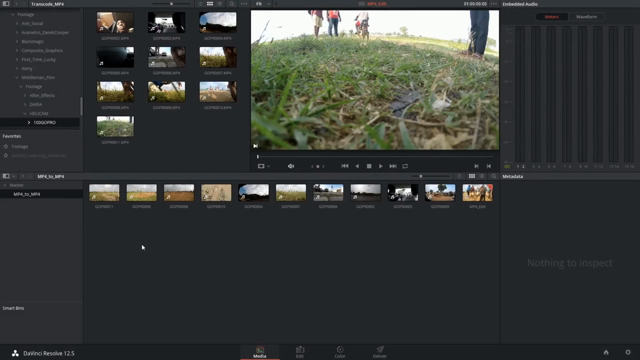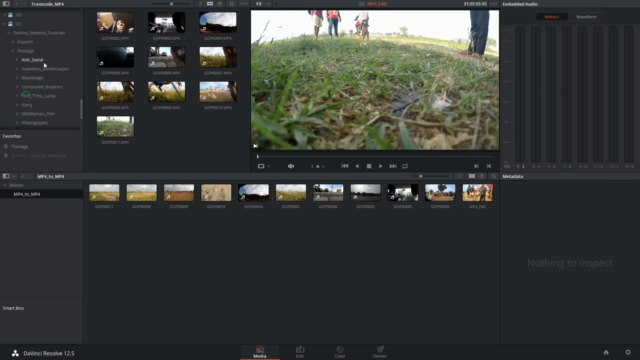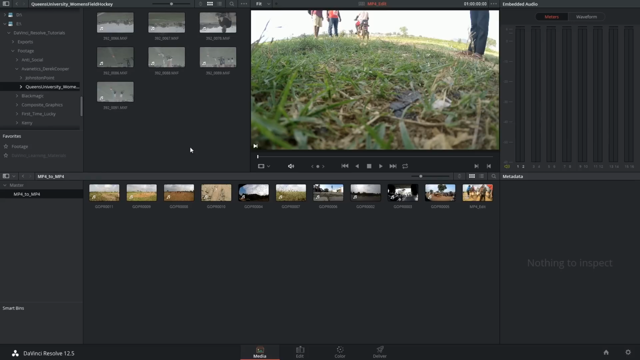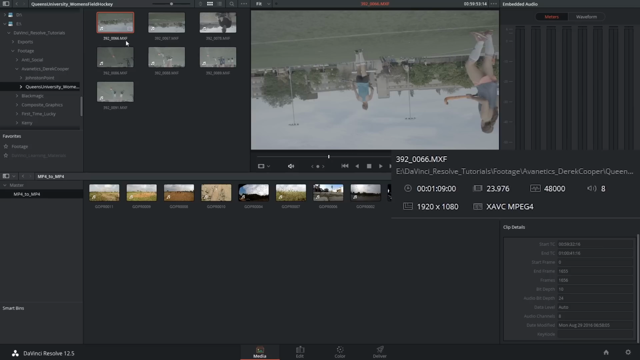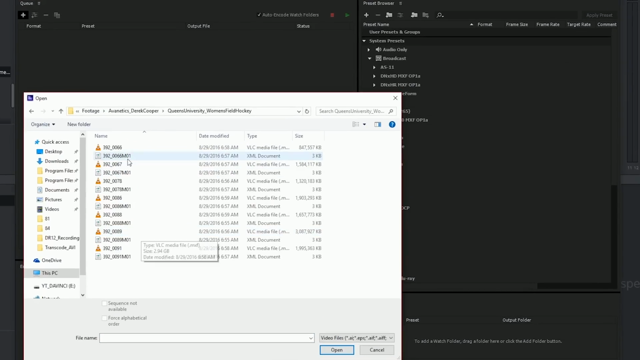Now, the next workflow is a little bit more complicated because in this scenario, we're working with heavy footage that was captured using a format that is not very easy to transcode into. For this, I'm going to borrow the Avanetics company footage supplied by Mr. Derek Cooper, and I'm going to go into this sequence of 7 clips, and here the file format is MXF. So we're going to launch Media Encoder, say add, and include all of these clips.